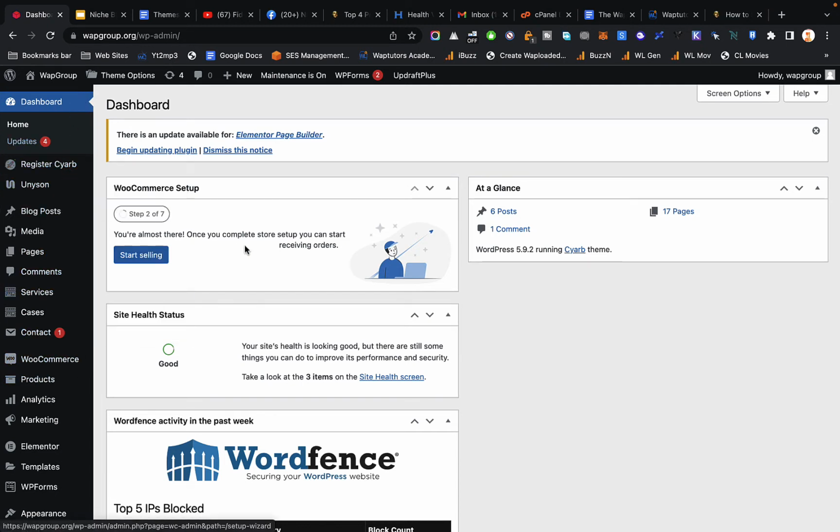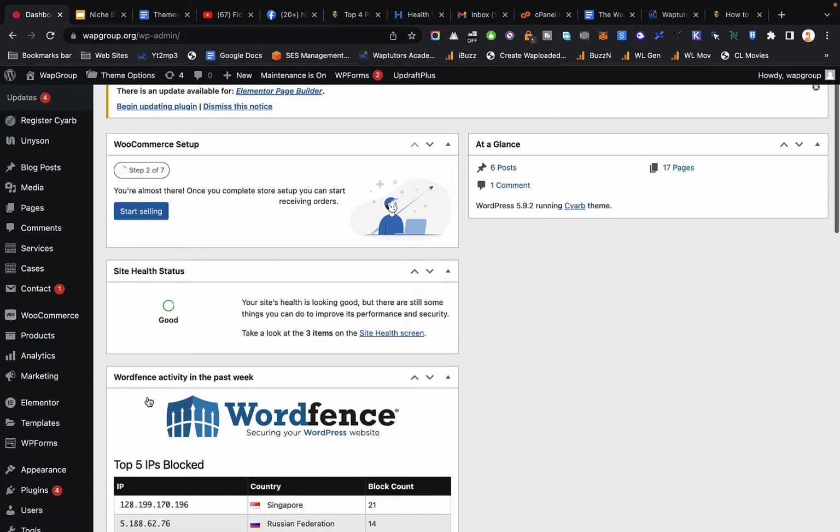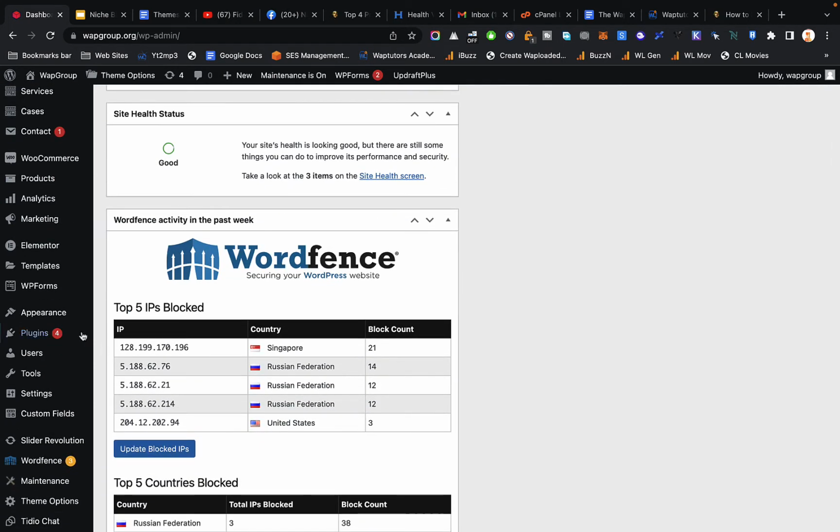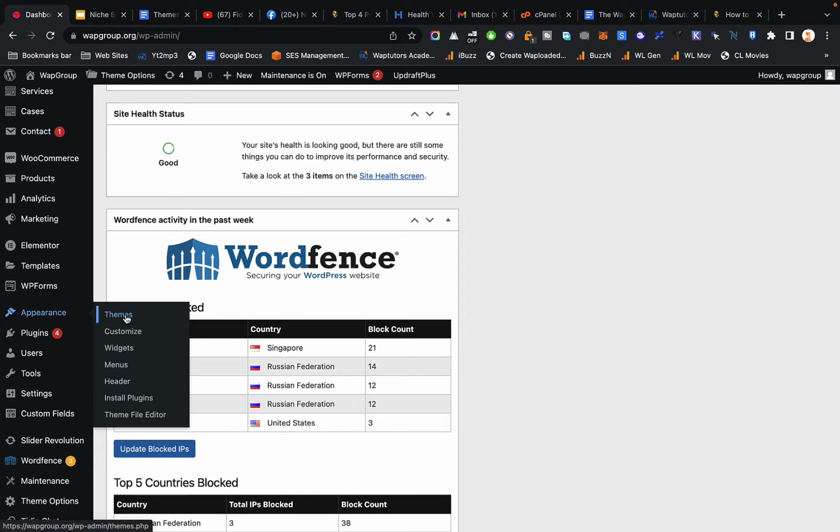If you are on mobile, you'll see a menu at the top. When you click on it, it will show all those things. It might not be as many as this because we have installed a lot of things on this platform of ours. Okay, so all you have to do is scroll down, you see Appearance. When you see Appearance, you click on Themes.